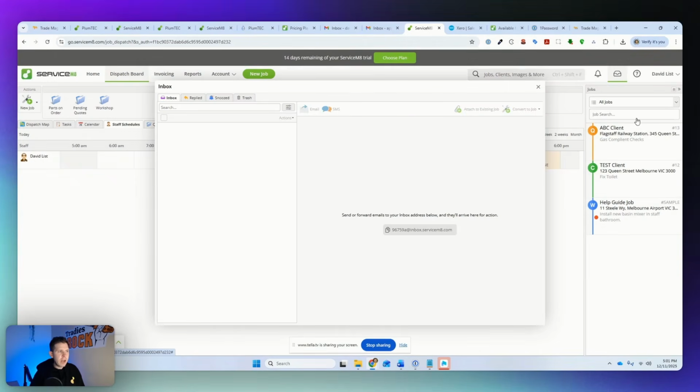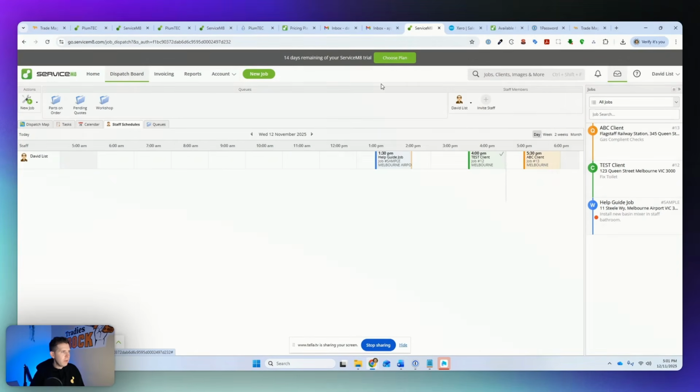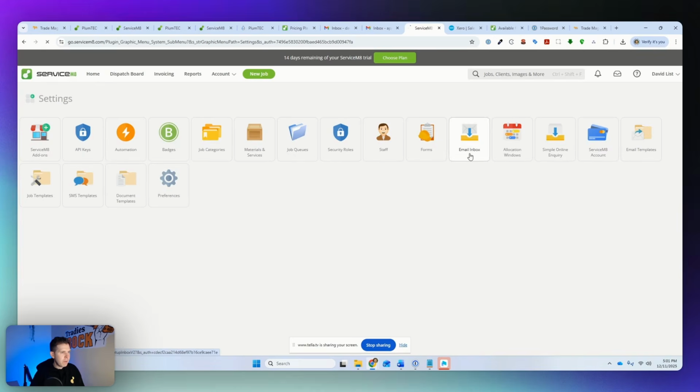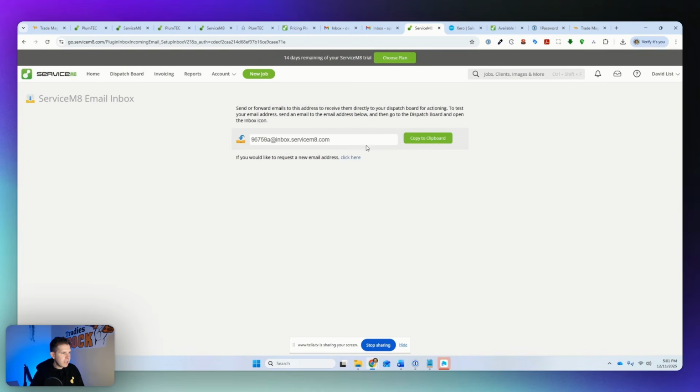Now let's look at the ServiceM8 mail inbox to see how that works and how we can convert it into jobs. So you can see here we have our ServiceM8 mail inbox. And if we go to account, settings, you can see mail inbox here. We have this email address. And remember, this was one of the main reasons that we wanted to get the growing plan.